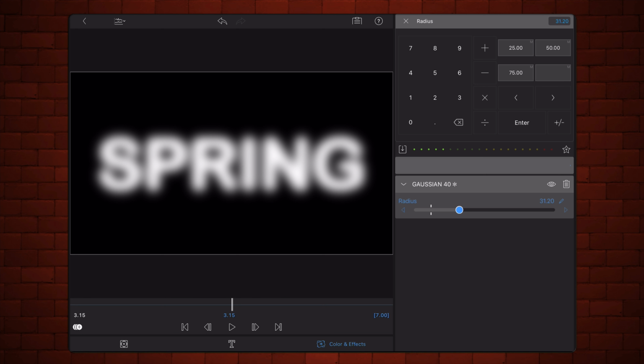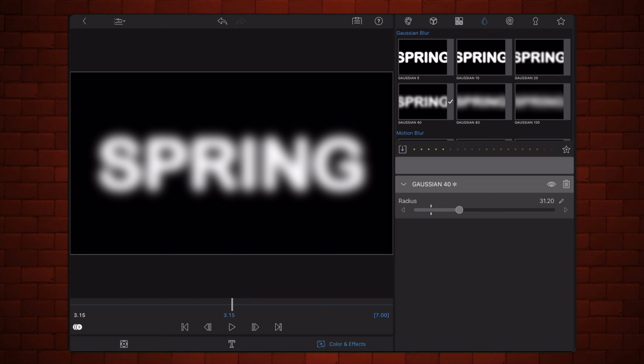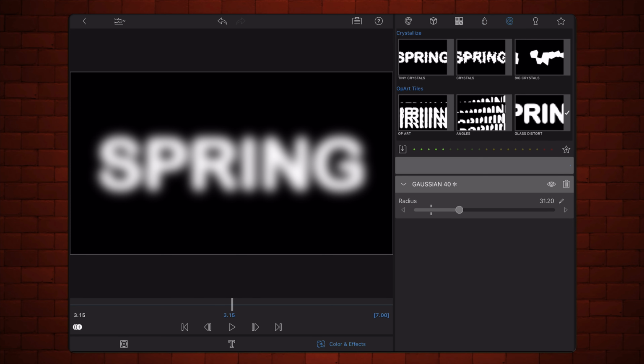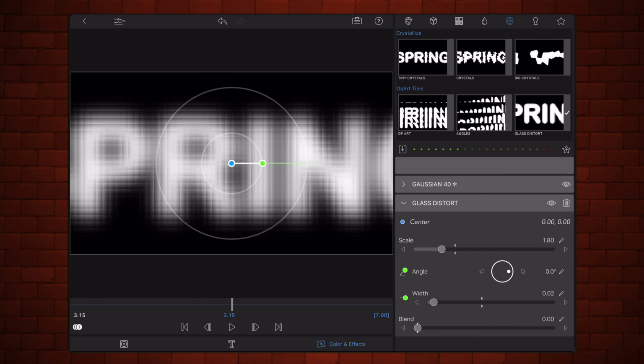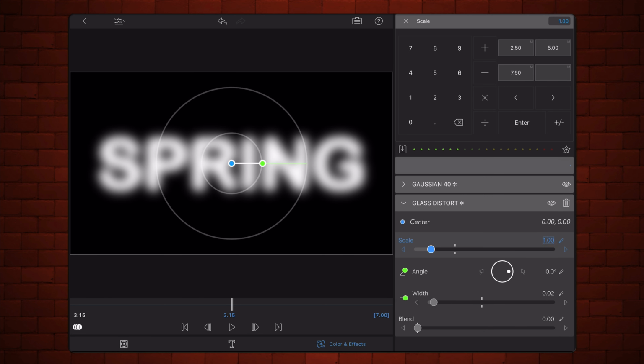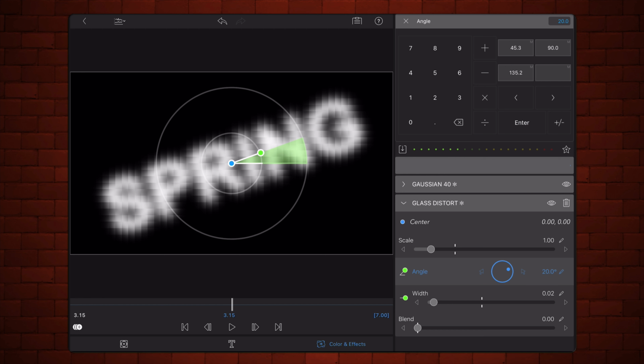At this point, using different distortion effects, you could create different animations. For this tutorial, we'll add the glass distort effect. Set the scale to 1, leave the width at 0.02, and change the angle to 20. You can already see the pattern that will drive the animation.